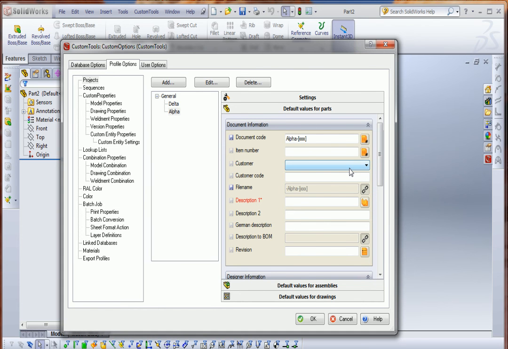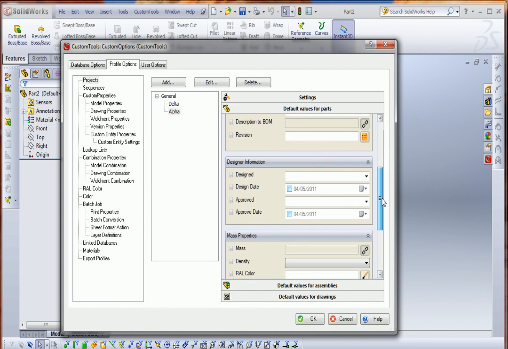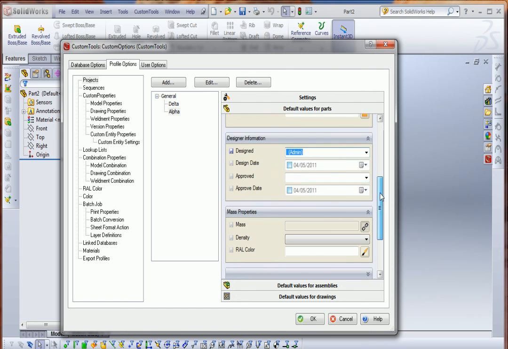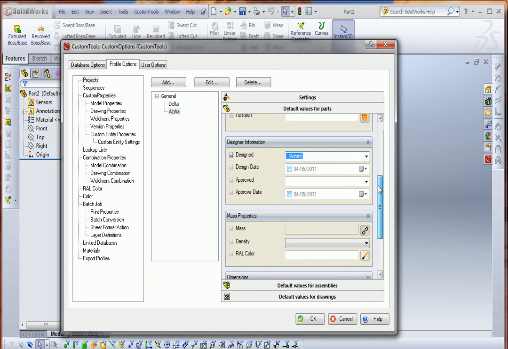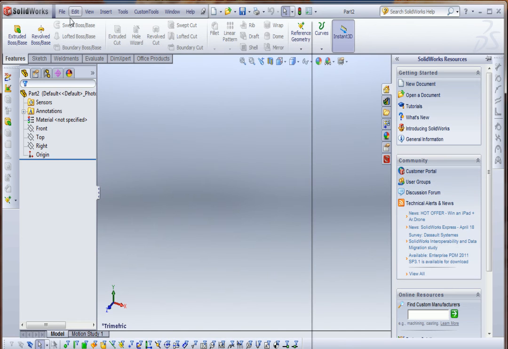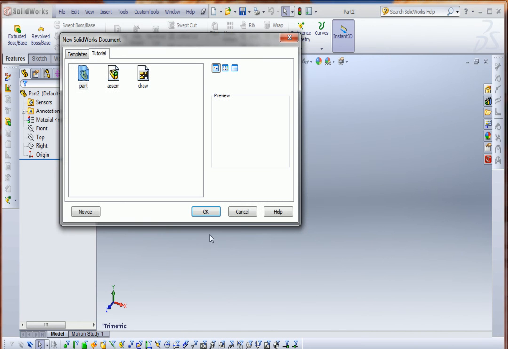So when I create a new part, the next sequence will automatically be generated. I can also select a default customer, and then for example the designer, so the admin. Okay, now I'm going to save the project and I will create a new part.